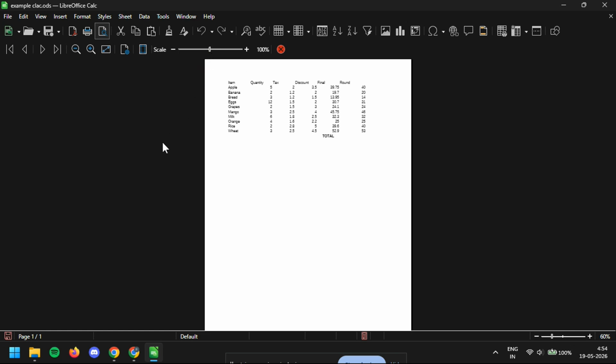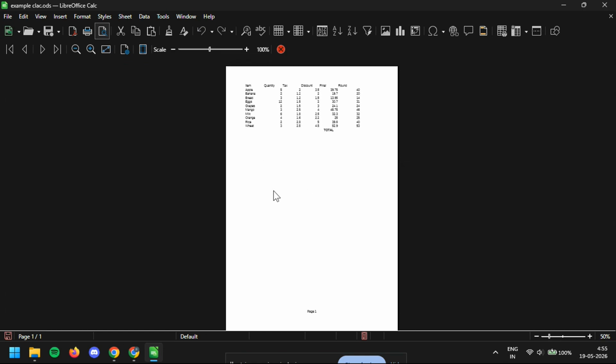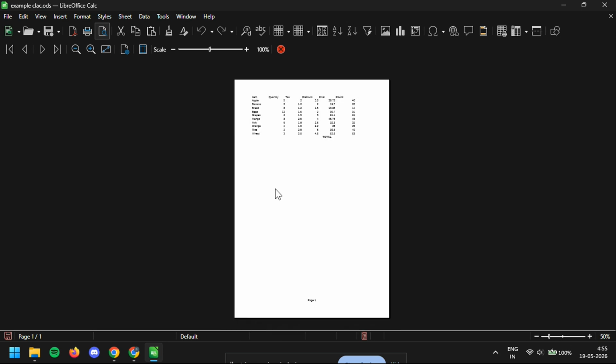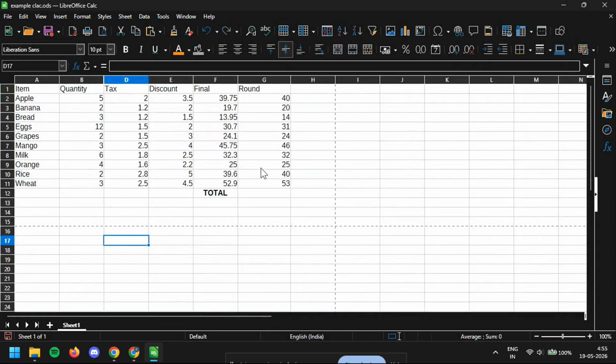It's a quick process, but it can save you a lot of time and frustration when preparing documents for printing. Whether you're working on reports, budgets, schedules, or data tables, knowing how to define a print range is a very useful skill.